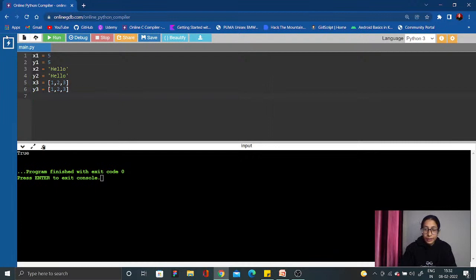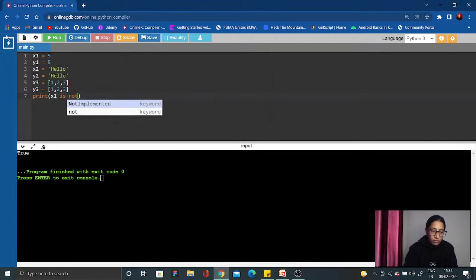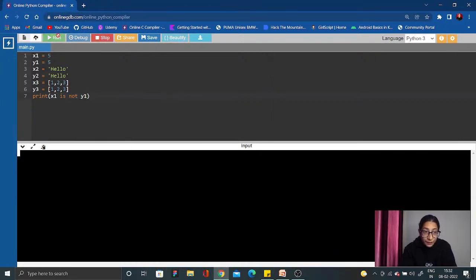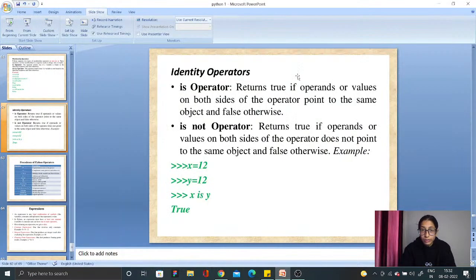Now let's print it using the "is" operator and the "is not" operator. If I say print x1 is not y1, the output is false. What is the "is not" operator? It returns true if the operands or values on both sides of the operator do not point to the same object, and false otherwise.